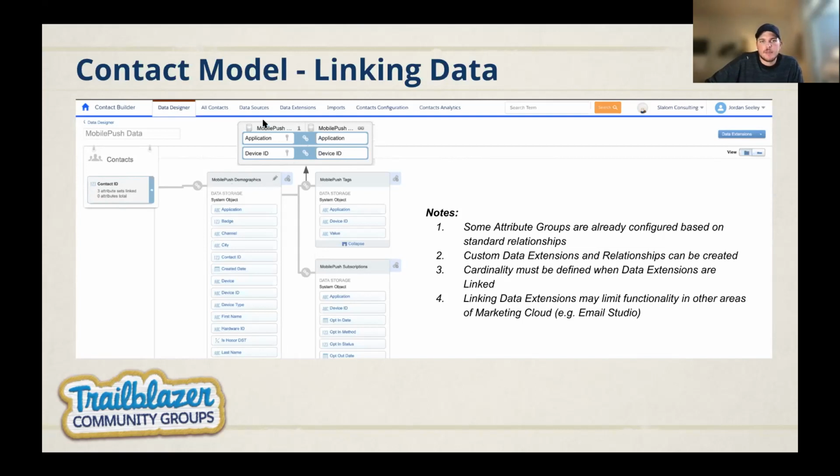You can see the linkage of the relationships by highlighting on these nodes when you're in Contact Builder, and this will give you an understanding of how these specific tables are related. Just to speak to this in a little more detail, on the left-hand side we have our mobile push demographics, we have our mobile push, and really it should have a breakout between mobile push tags and subscriptions. But we can see that application is related to application. It's a primary key on our mobile push demographics, or it's a key on our mobile push demographics data extension. And then we have device ID mapping to device ID over here as well.